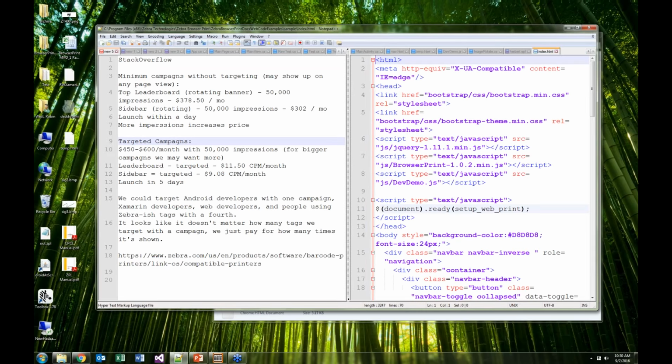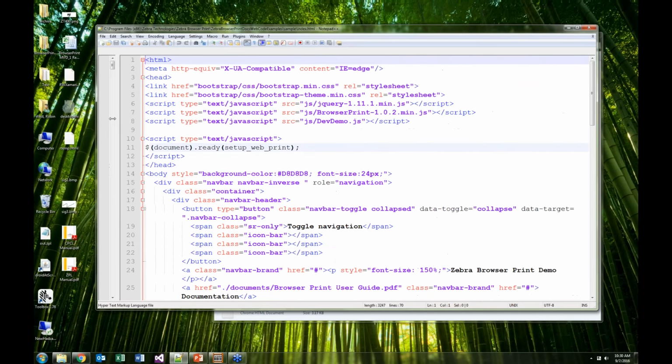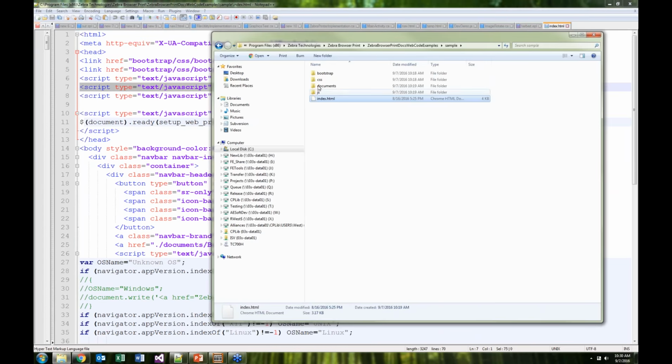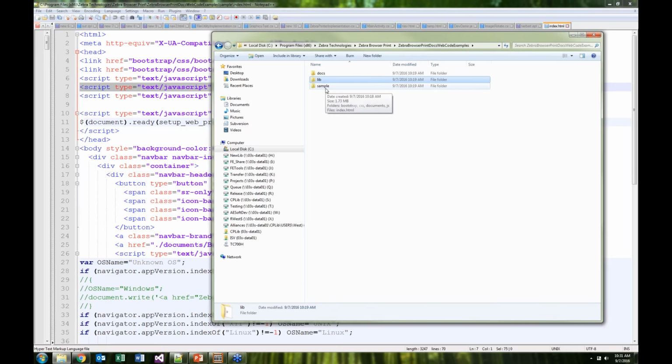So I am now popping open the index HTML page from the application, or from the sample app. And the big thing to note here is that this is the JavaScript file that we're providing as a library for you to use. And you can find it both in the JavaScript folder here, browserprint 1.0.2, and in the lib folder here. So that's the main library that I talked to you about before for the JavaScript library.